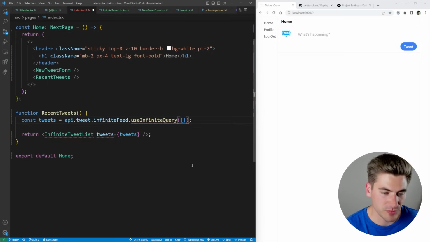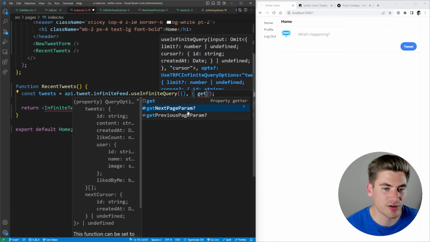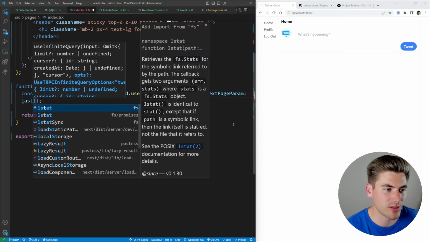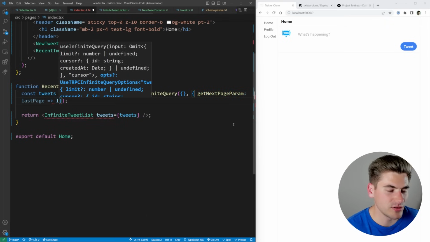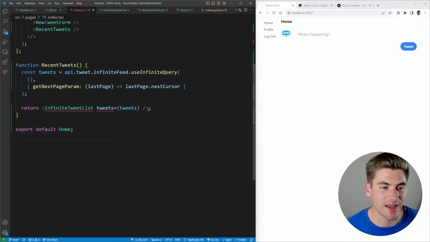Now for the parameters, we don't want to pass it anything. So we're going to give it an empty object because we don't have any input that we want to pass to it, because by default, we're going to start with the starting page and a limit of 10 is perfectly fine. But we want to pass it another property here called get next page param. This is an option we can pass it. This is going to take in our last page. And then what we can do is we can just say our last page dot next cursor is going to be our next page parameter.